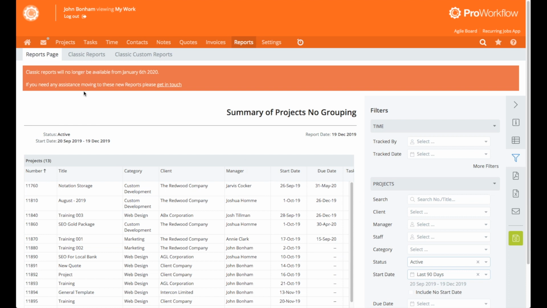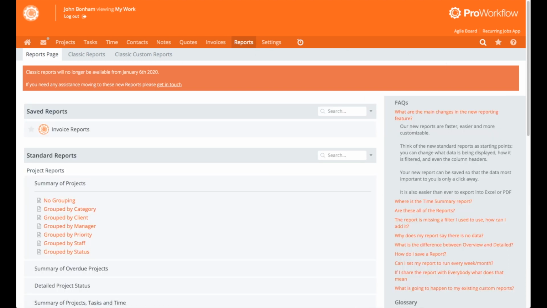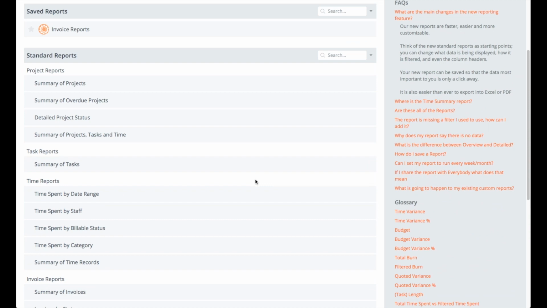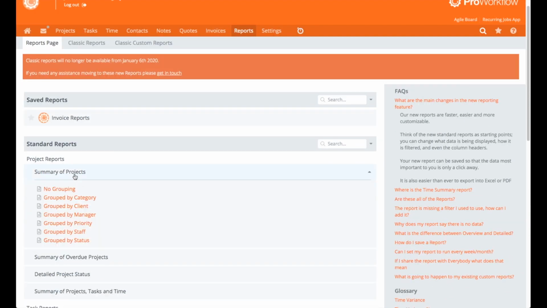The second thing is to think of standard reports as starting points. They are highly customizable, which means you can change which field gets displayed or which filters apply. Let's say I want to find which clients haven't paid for their projects yet. My best starting point is just a normal summary of projects report, and I'll group the results by client.